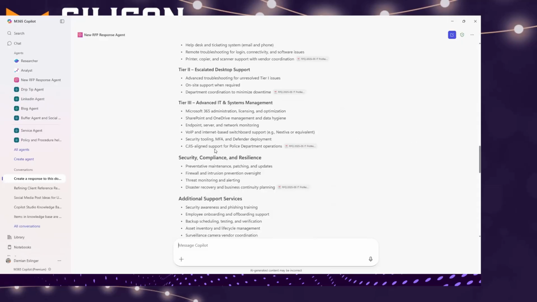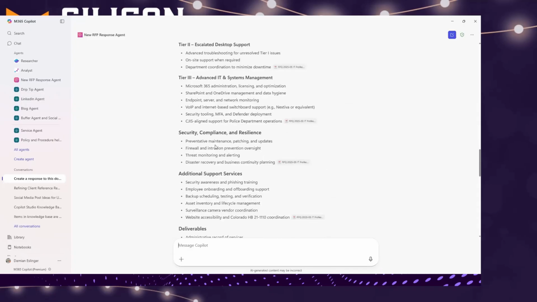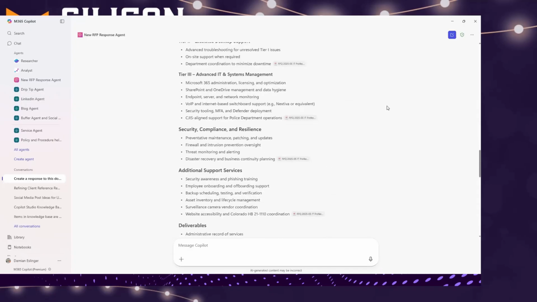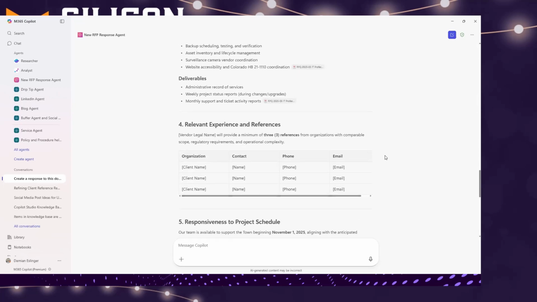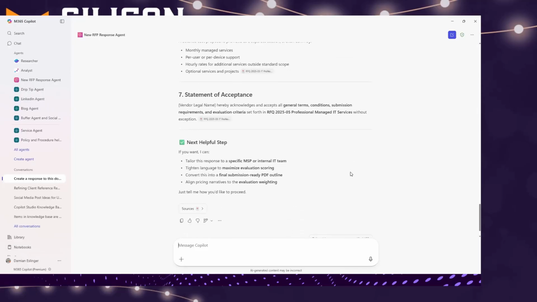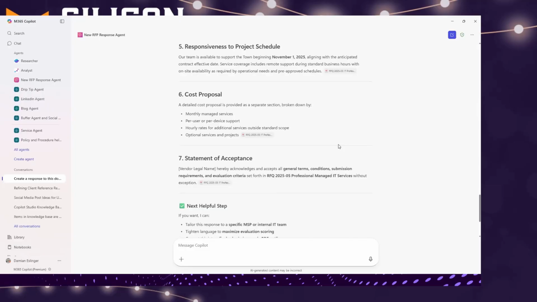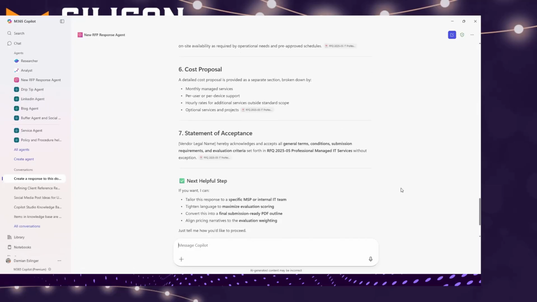We do CGIS line support for police departments. We do preventative maintenance, patching, and updates. So what we've got now is a really good format and groundwork for our response to this proposal. Now we can scroll down a little bit further. You can see we've built out things like our cost proposal, statement of acceptance, and next steps.